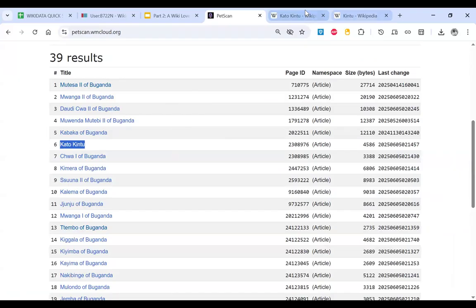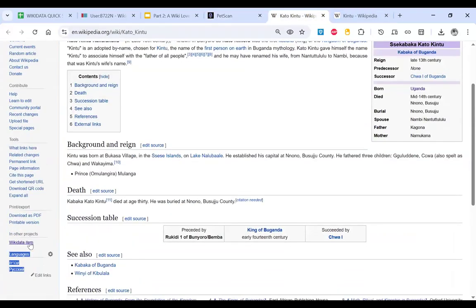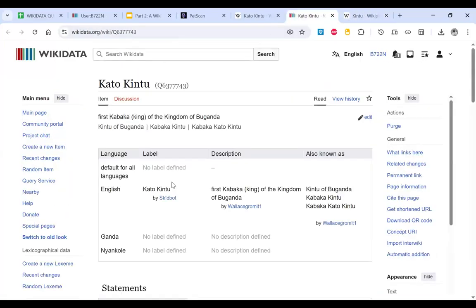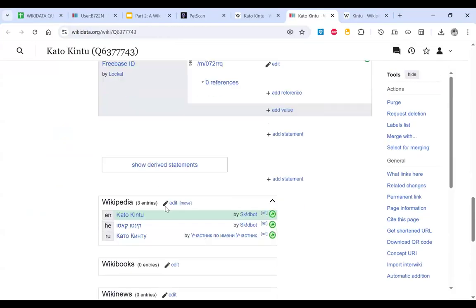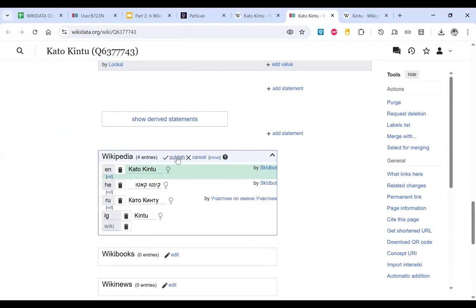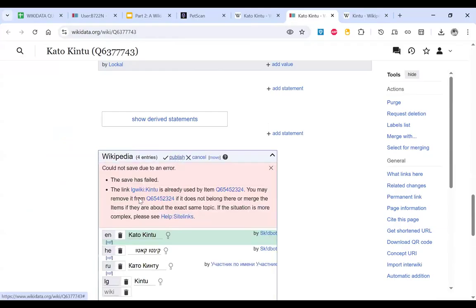bots are usually operating. But the easier way to solve that is by going to the Wikidata item. Then we get the name Chintu here. Then we scroll at the bottom. Then we click on edit. So here we are adding a site link. Put the language code, which is Luganda. Then we paste the name Chintu here. Then it is the first item. So then we click on. So now it is showing that we cannot add here because there is an item linked to Chintu here.